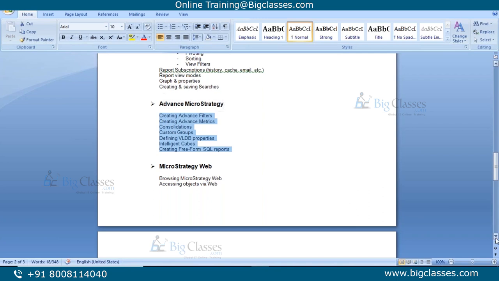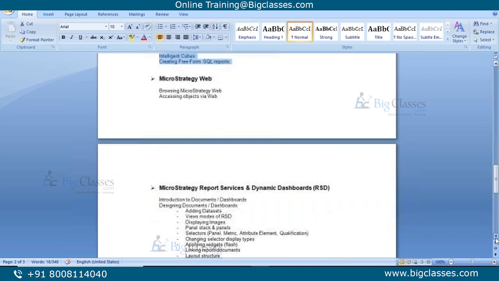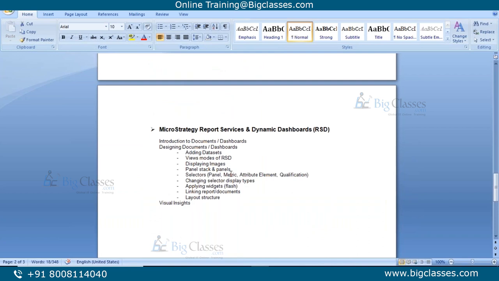And as a last thing, we can also concentrate on report services documents and dashboards. There are two types of dashboards that we can have within MicroStrategy. One, these days we call it Dossier, and the second is report services documents. So I've just quickly walked you through the training content, but trust me, this covers each and every object that you need to be aware of, or that you are expected to develop within your project.